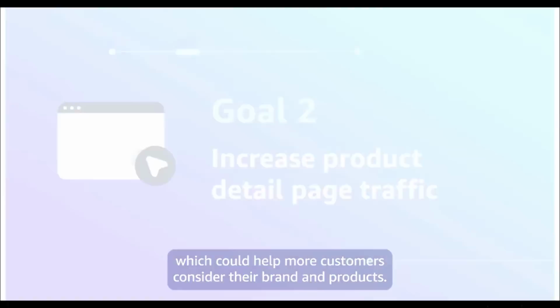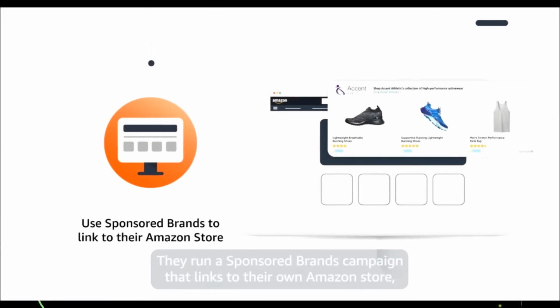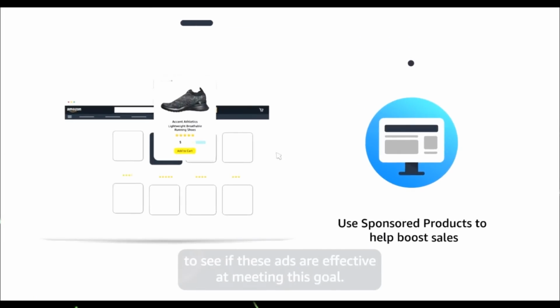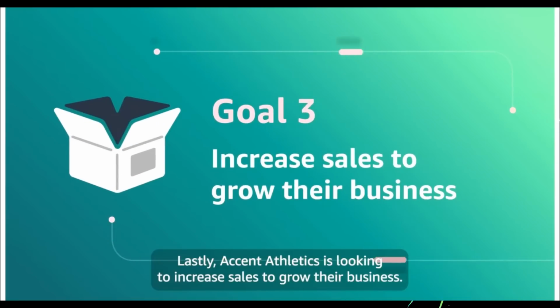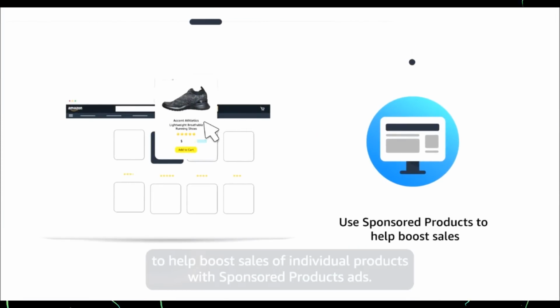Their next business goal is to increase traffic to their product detail pages, which could help more customers consider their brand and products. They run a sponsored brands campaign that links to their own Amazon store, using their best-selling products to help engage customers as they browse. They review their product detail page views to see if these ads are effective at meeting this goal. Lastly, Accent Athletics is looking to increase sales to grow their business. To achieve this goal, they use a sponsored products campaign to help boost sales of individual products.